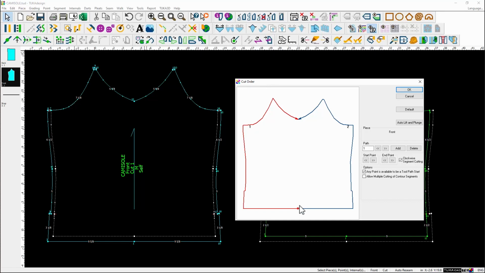The Cut Order dialog has a preview window showing the cut paths that will be programmed into the automatic cutting machine for this piece. This piece has 2 paths. In the Path section, use the arrows to select the active path, which turns red. Each path has a start point, indicated by a square, and an end point, indicated by an arrow. To change the direction of the cut path, tick on or off the clockwise segment cutting option.